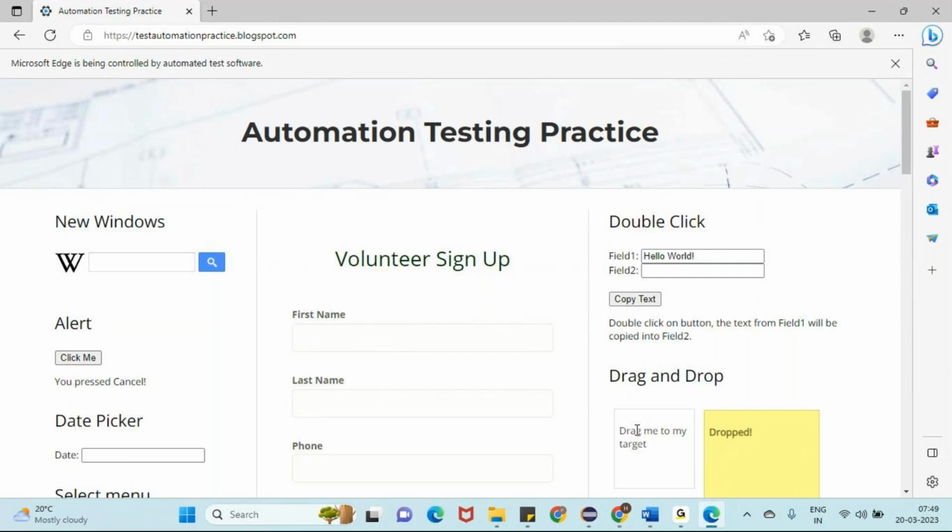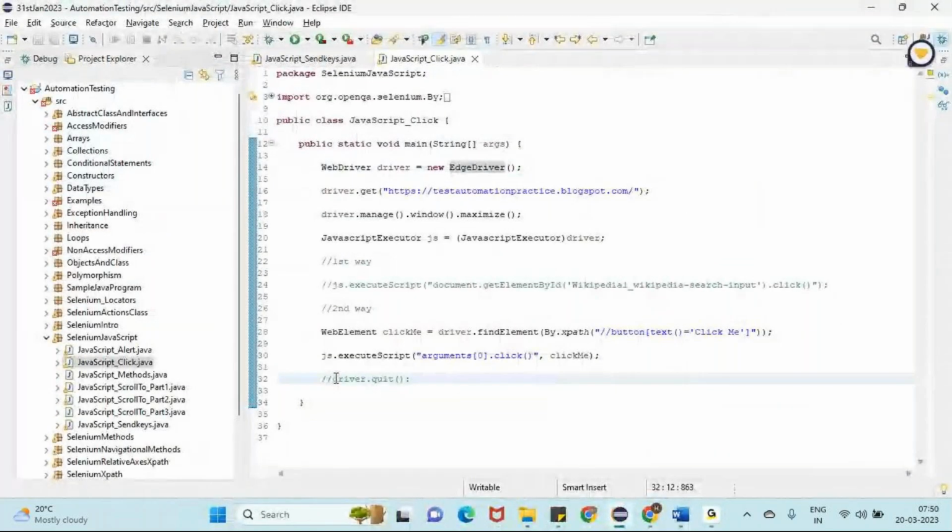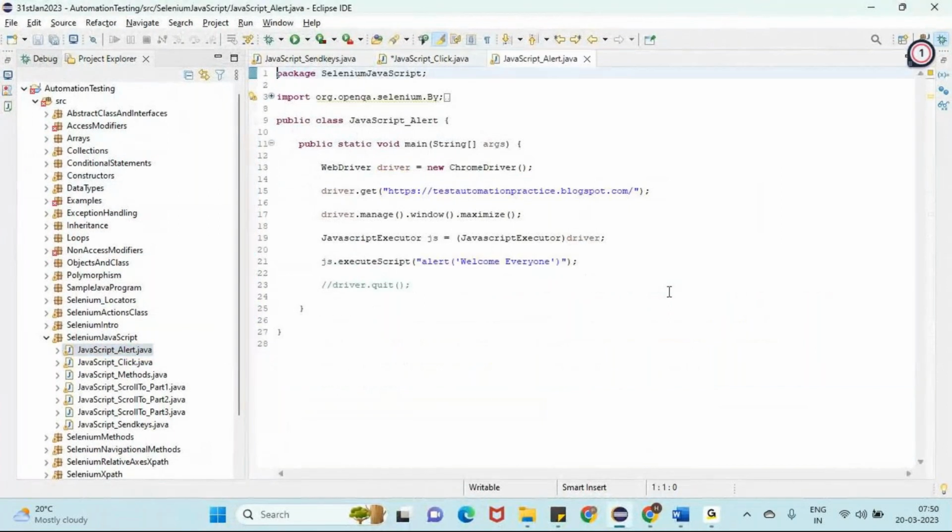Here I'm going to cover two things, guys. The first thing is that this particular alert is designed by the web application. If you click on Click Me, it automatically opens the pop-up. But using JavaScript also we can create alerts, guys. Let me show you how to create an alert.